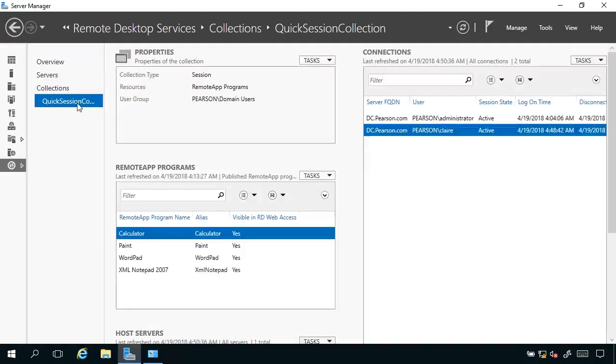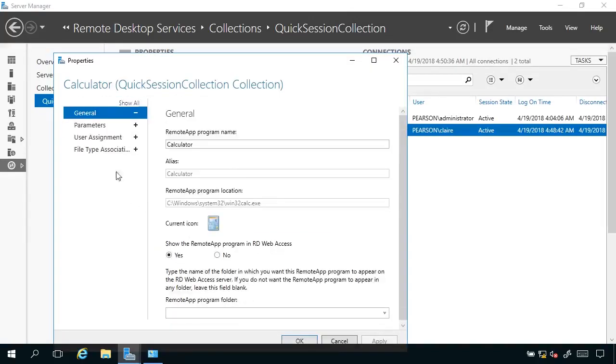Under your collections, locate the Remote App Programs heading and you can see the various published programs. If you do or do not want to make a program available through RD Web Access, you can select the program, choose Edit Properties, and then specify whether or not it will be available through RD Web Access. So for Calculator, I'm going to say no.